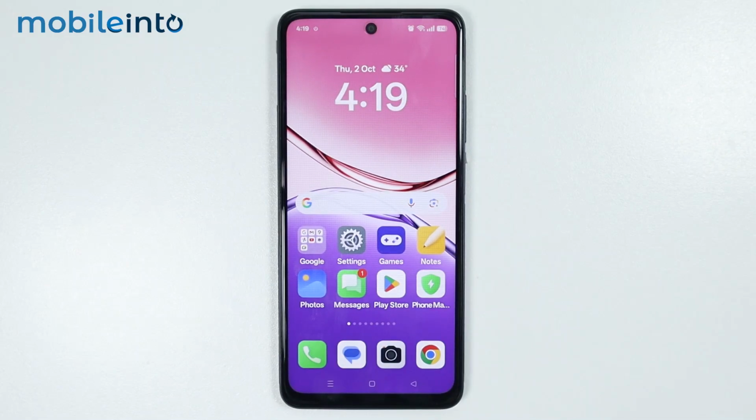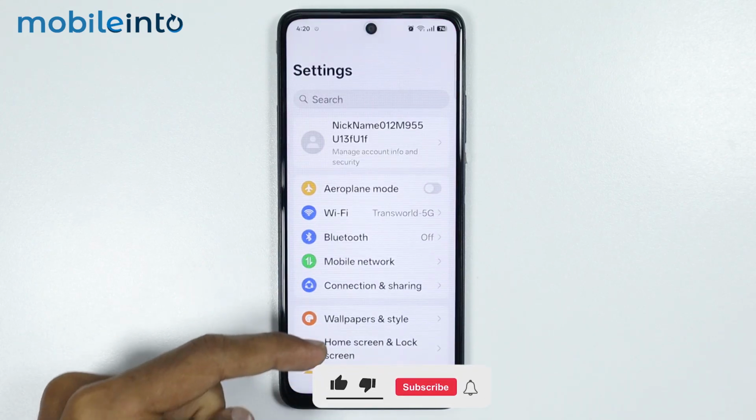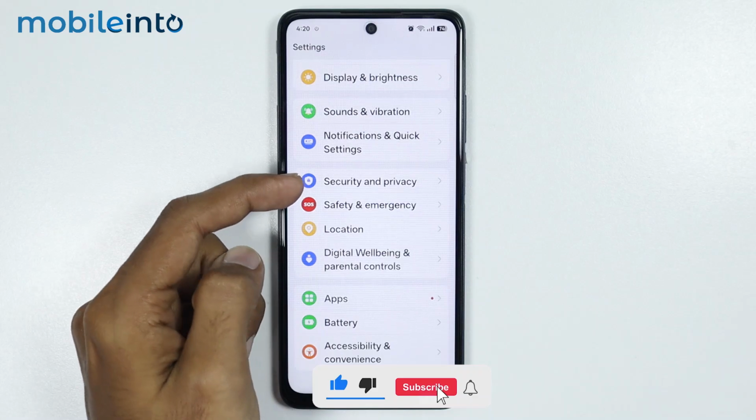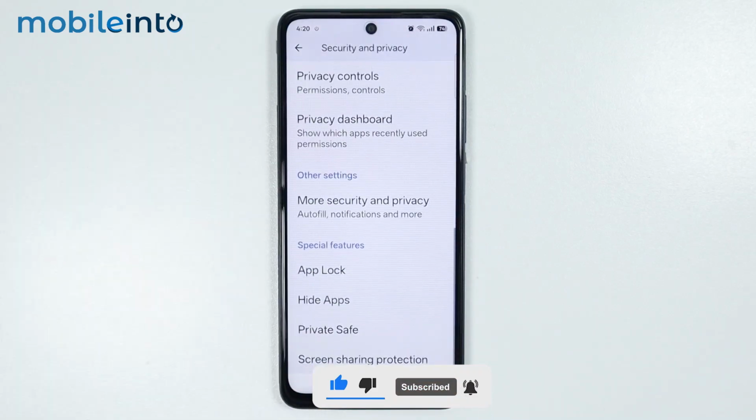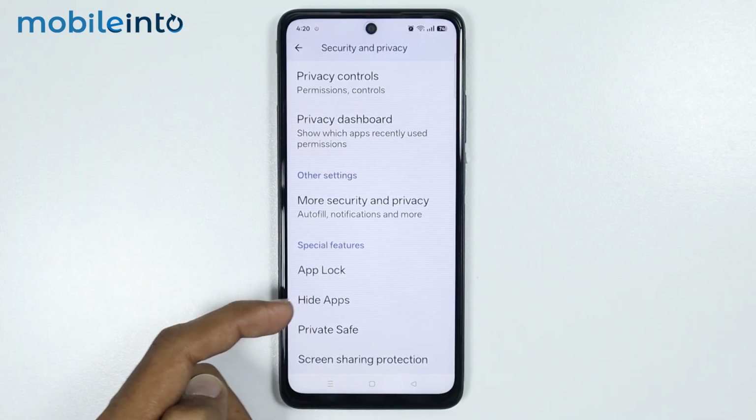Hey, what's up guys? So in this video, we will see how to hide apps in dialer on any Oppo phone. Now to do that, just open settings, then tap on security and privacy. Now at the end of this page, you will find the option of hide apps.